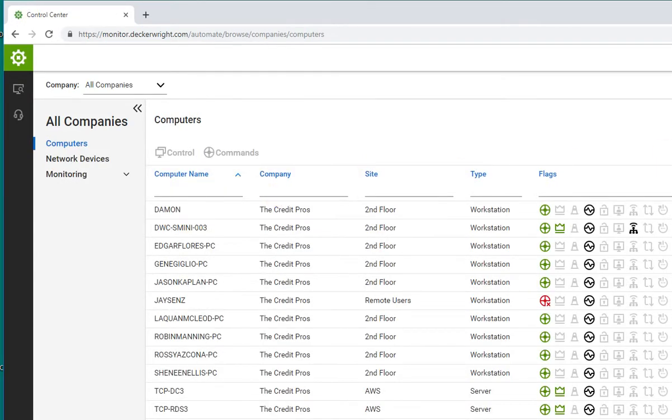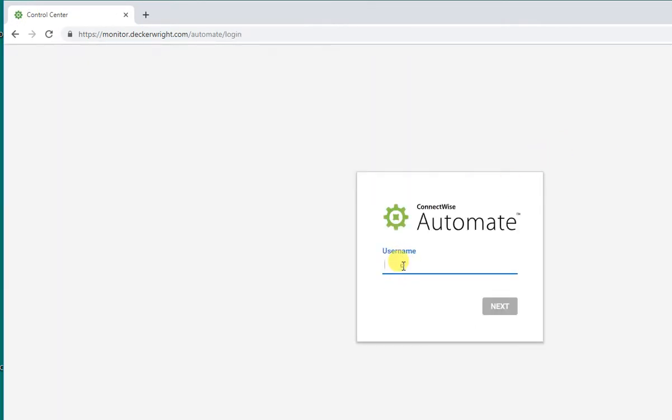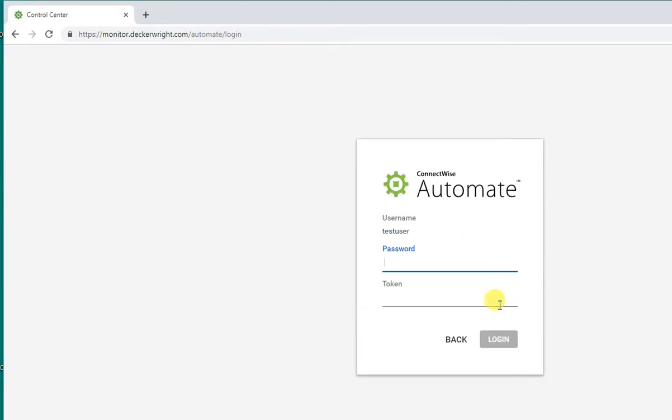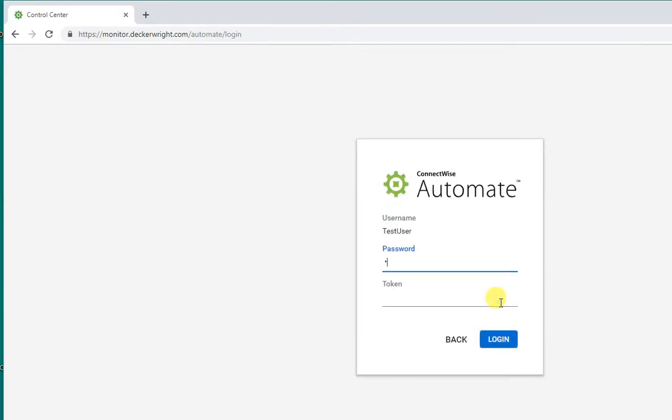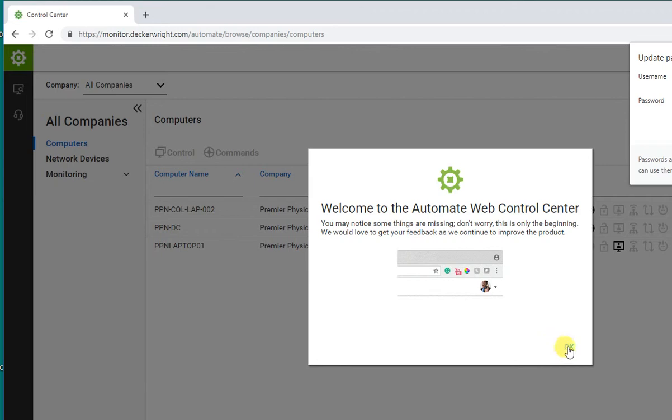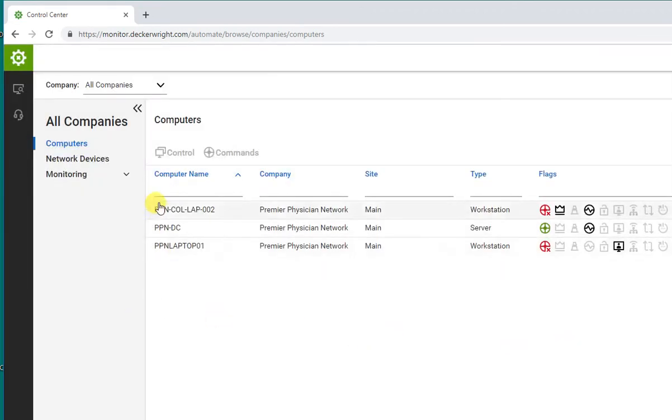Oops, we're already logged in as somebody. We got to log out. We'll log back in as test user with the password. Oops, test user. Oh, and it is case sensitive. And you can see we're logging in, and you can see the three computers here.